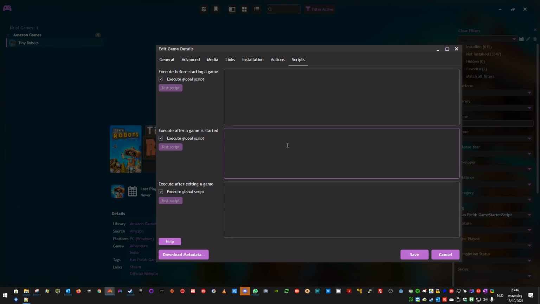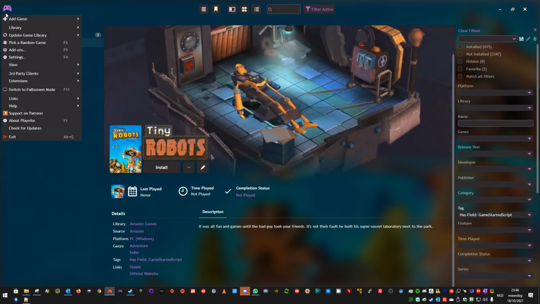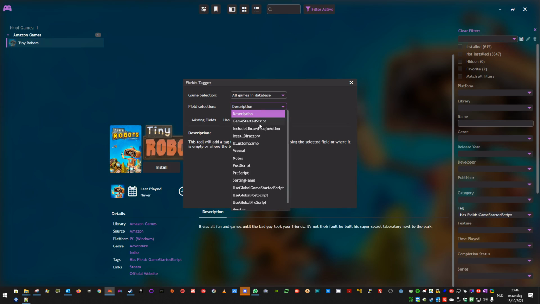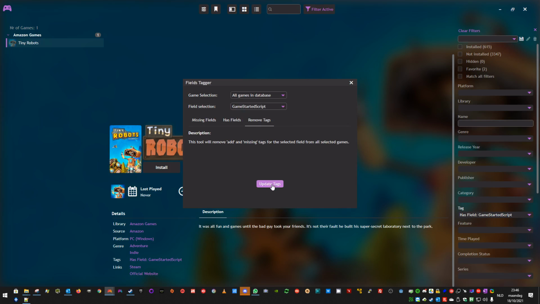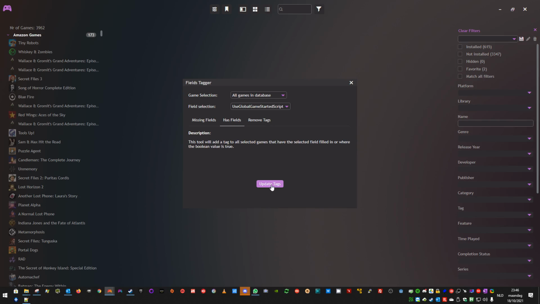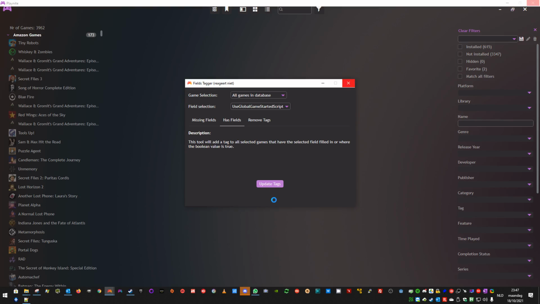Or if you have some games which really execute a game specific script, like this, some script, you can also search on the checkbox. So in this case it would be, let me first remove the tags. So it was game started script, remove tags, and now you can also say use global game started script is a checkbox, and then you can say has fields, it will check for boolean value true, which means the field is checked.